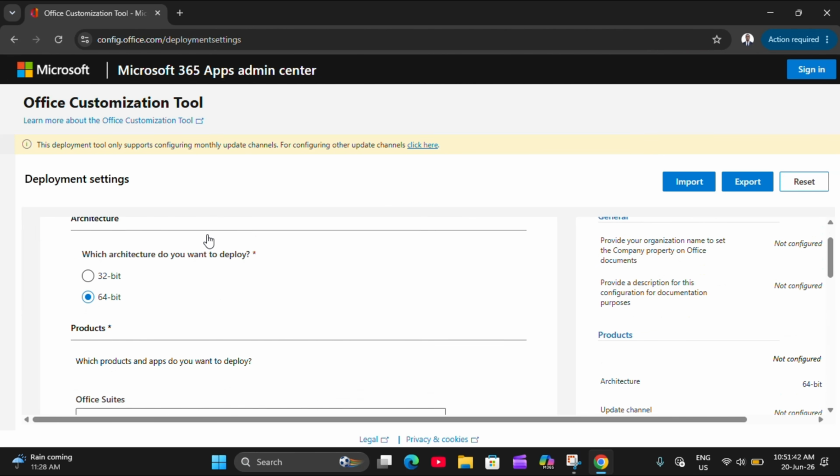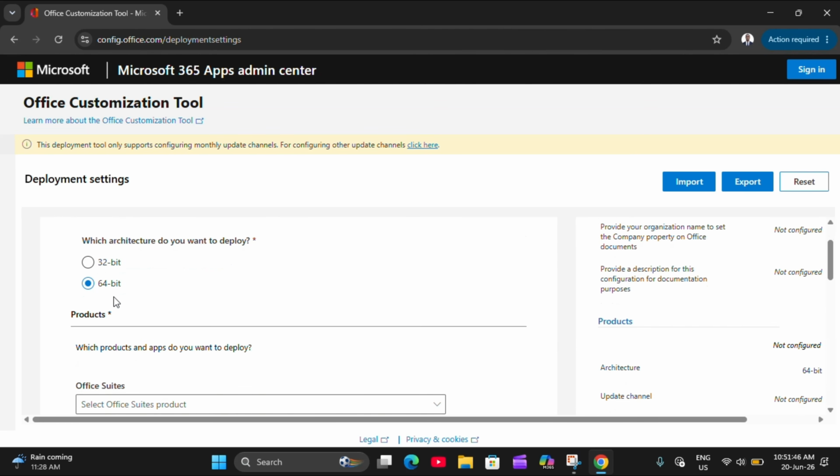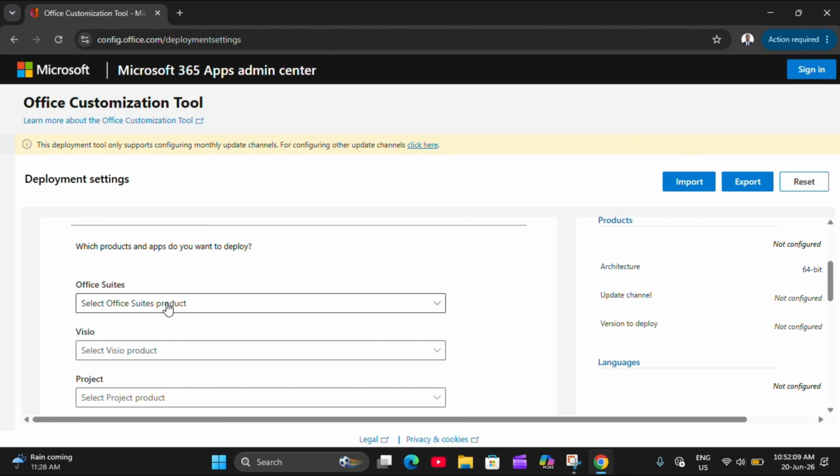You're going to come and select the architecture you want to deploy. If your PC is 32-bit, select 32-bit. If yours is like mine, a 64-bit, keep it on 64-bit. If you don't know your architecture, you're free to go to your PC's settings and check for the architecture. So select that, and then you're going to go to the next step, which is the office suites.